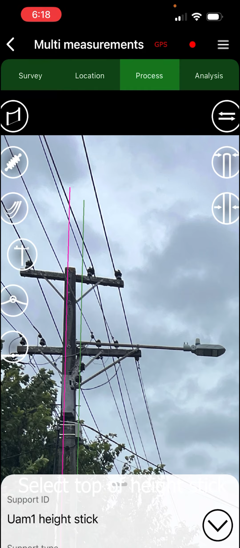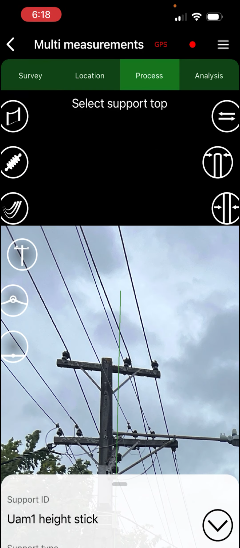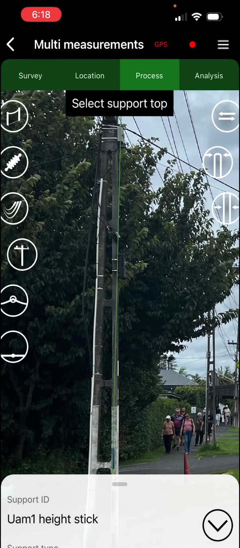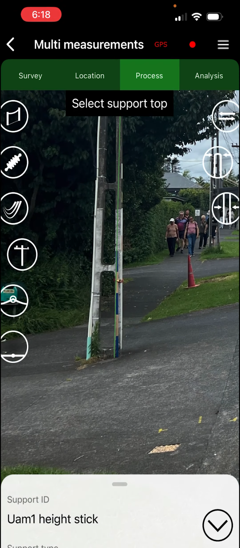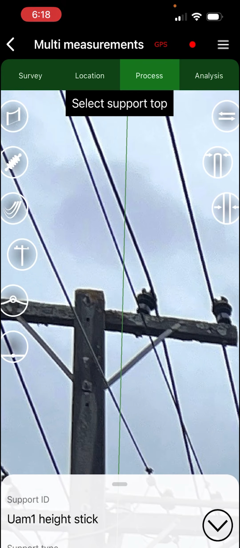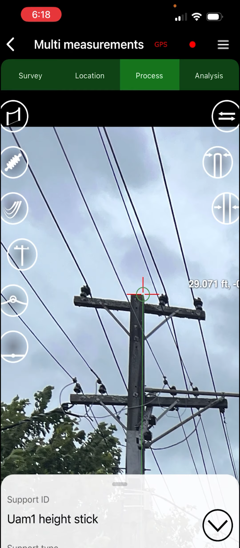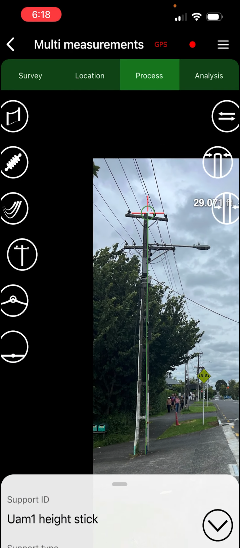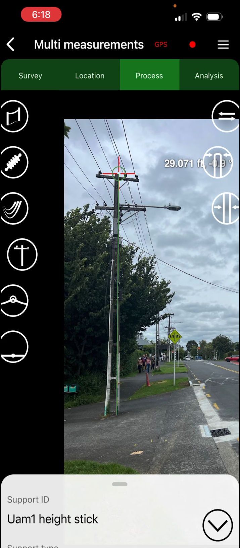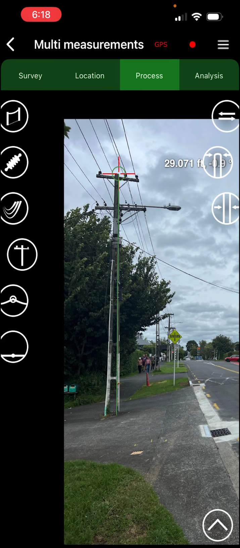So I switch to the Process tab, zoom in on that pole and choose Pole Top. You can see my pole's selected. It's showing in green. I'm going to tap there. It tells me that pole is 29.085 feet, which I know is the correct height for that pole. There you have it.